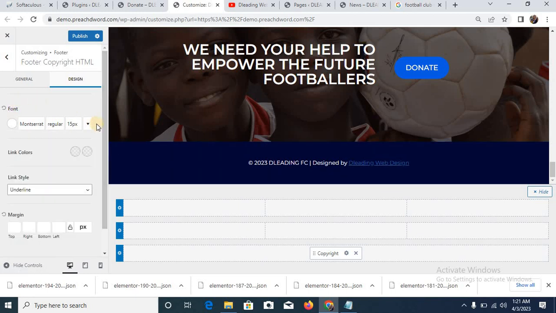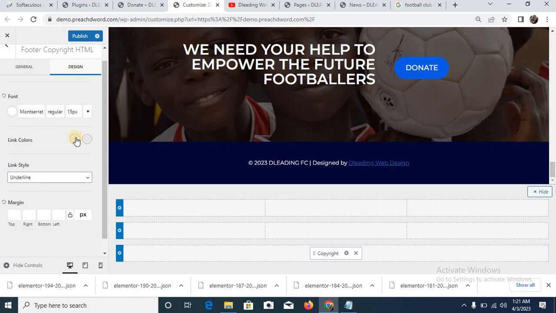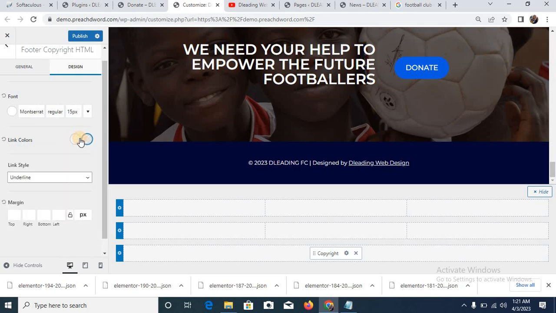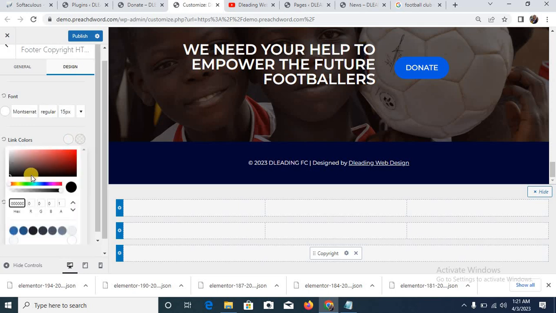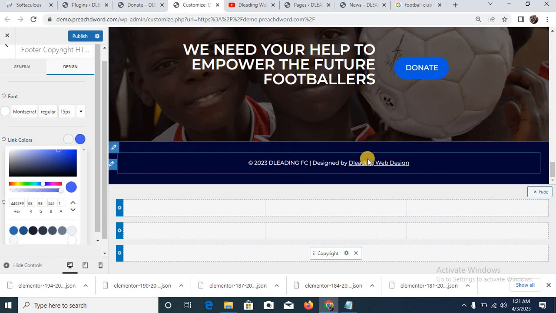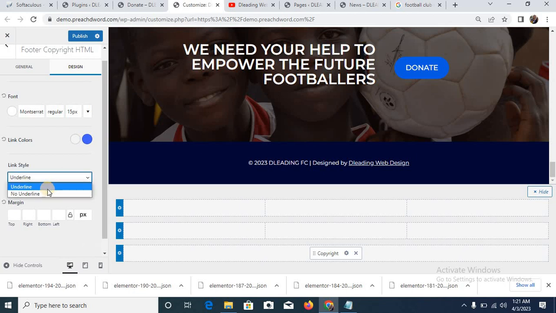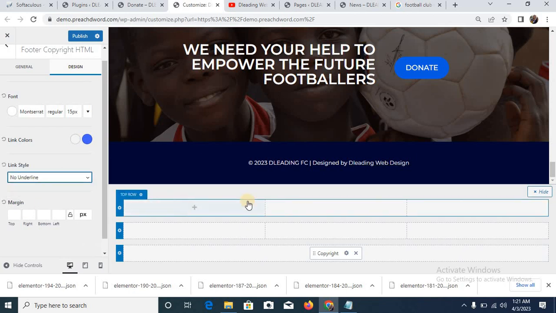Let me come back and let's go to link color. I want to make the link color white so that people will not know that there's a link color here. I can decide to put the hover. Let me put a hover and make it our normal stuff. When you hover on it, you see this. So I can decide to make it no underline so that people will not notice the same thing is here. Cool.